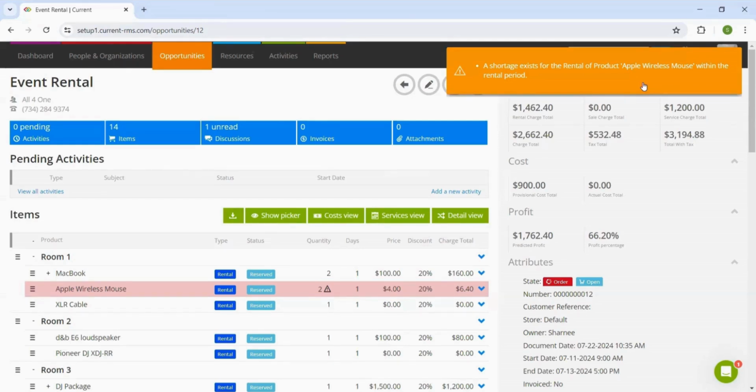Once a quote has been marked as reserved or converted to a confirmed order, any availability issues are highlighted in a big red bar on the items list. In this video, we're going to look at solving these availability issues by juggling your own equipment around or looking at getting this sub-rented from a vendor or supplier.